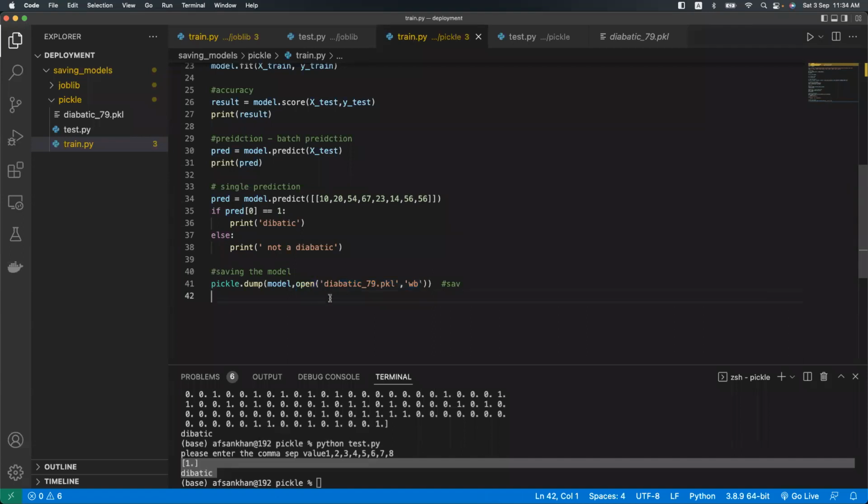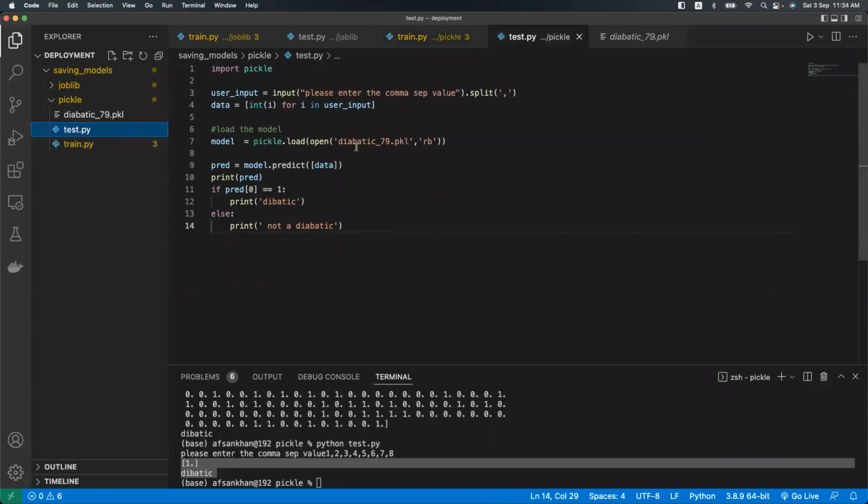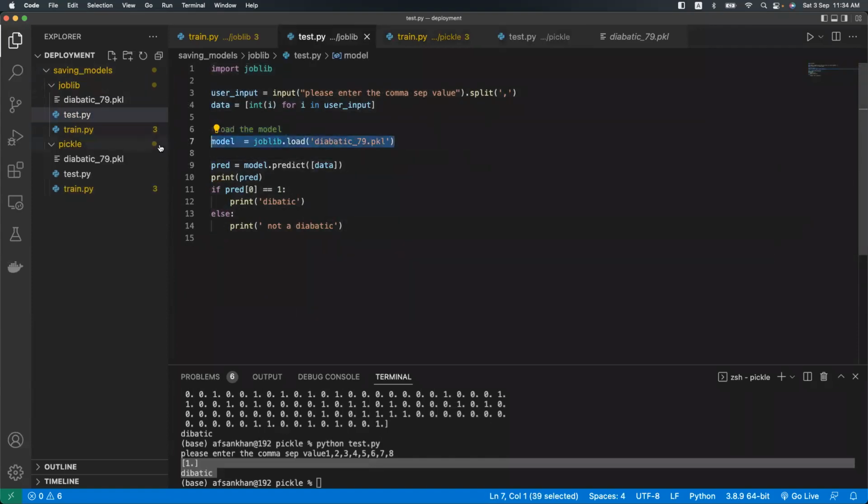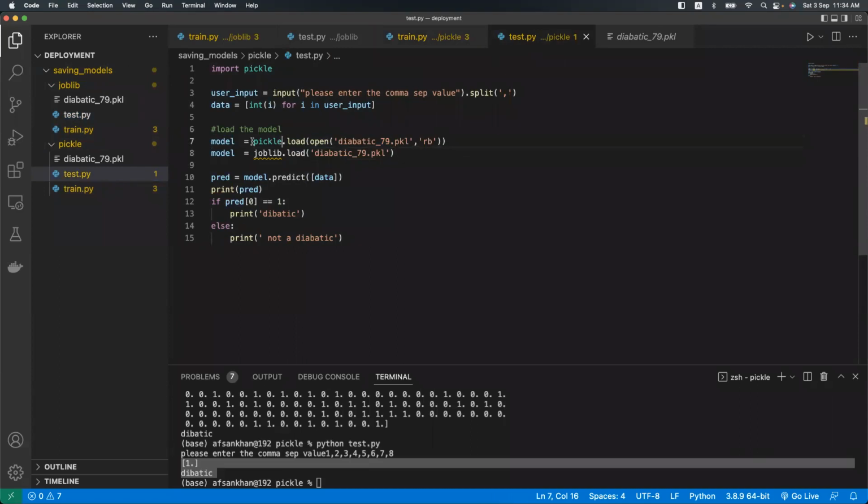What about test? Test is the same as with Joblib. The only difference here, if I compare it for you, see, I will copy this piece of code, paste it here, and see the difference. The first difference is that instead of pickle, you have to use Joblib. Load remains the same. Here you can give the file name, diabetic79.pkl. But here we have to use file handling: open, then the file name, and in which mode you want to open. That is the difference.